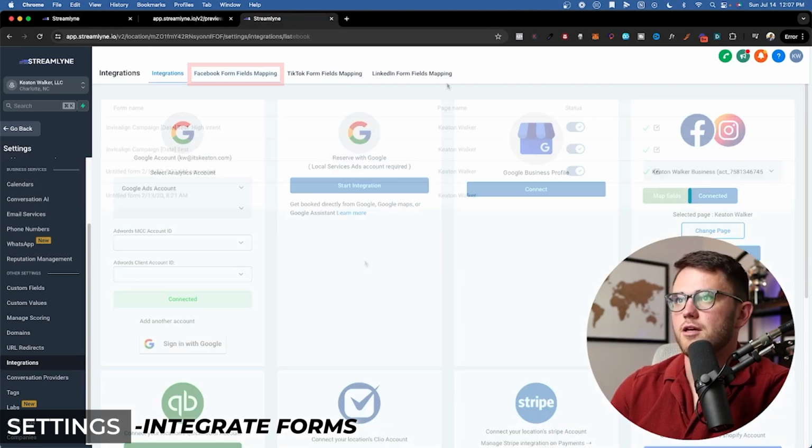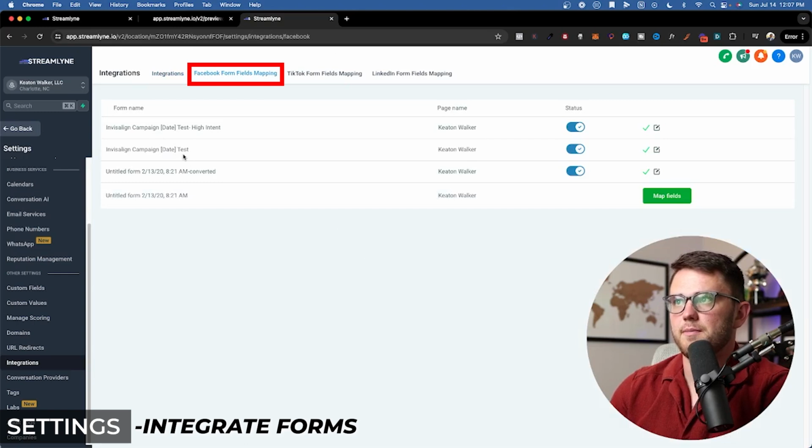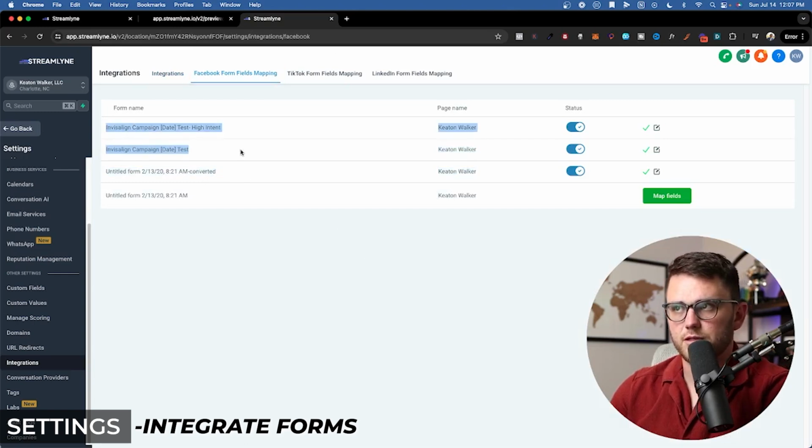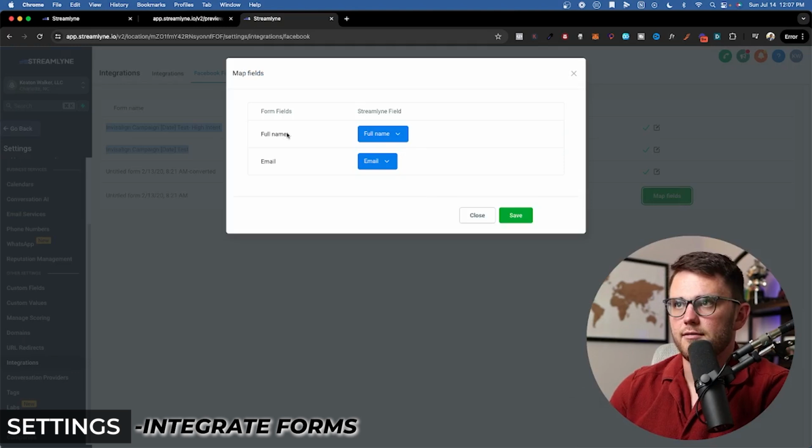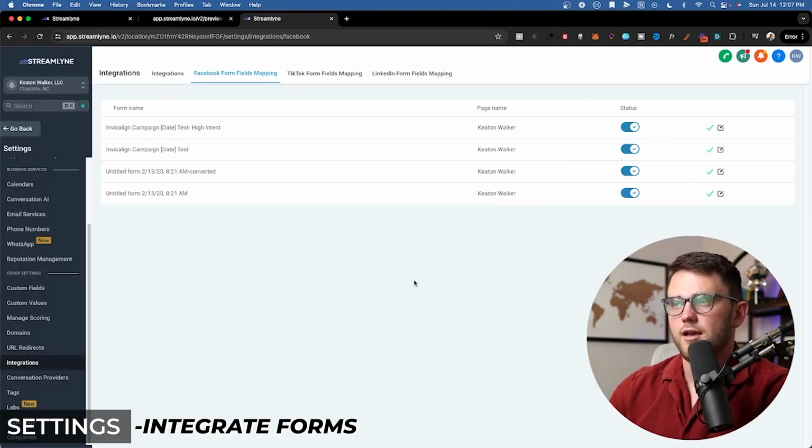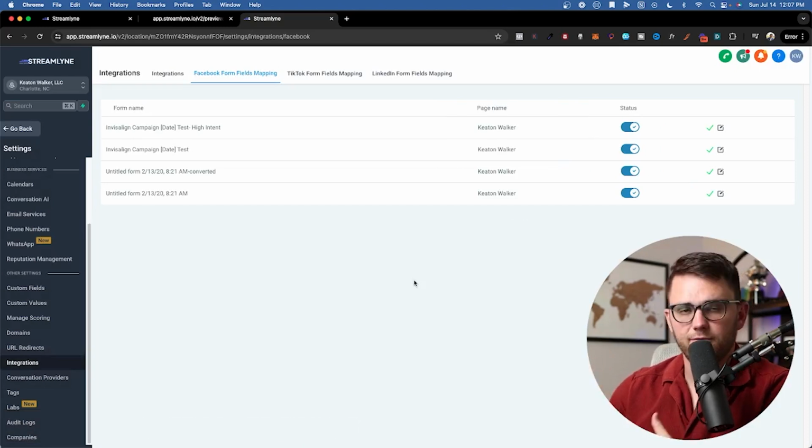You see I'm logged in here, and I just go to Facebook form fields mapping, and all of the lead forms for this particular account are in here. And then to map the fields, I just hit this button, map fields, and then most of the time it's plugged in. Either the full name and the email are already in there, and I just hit save, and boom, we're good to go. That means I can start firing automations from that Facebook lead form.